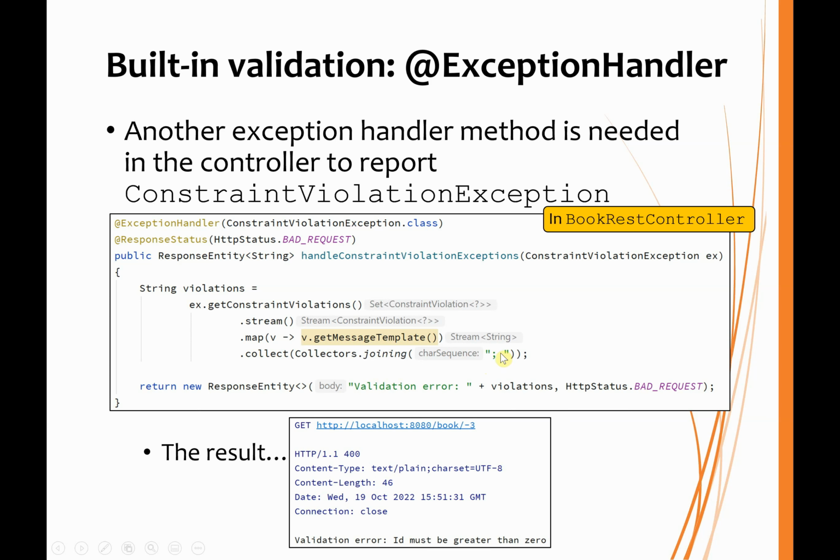So if there are multiple violations, they will all be collected into one string, separated by the semicolon space, and then we're taking that string, which has been stored here, and adding it to this literal value and returning a response entity whose body is validation error, colon space, and then that list of validations. And the result of that will look something like this. Again, we're getting meaningful messages because those messages come from the message attribute on each of the annotations, and the user gets to see something that is helpful.